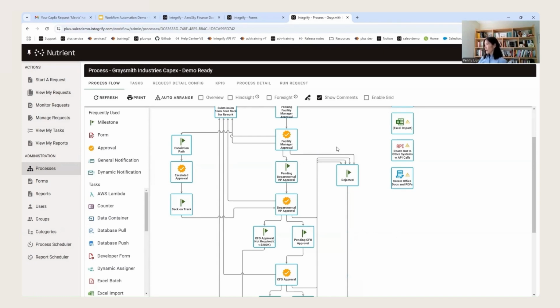And one thing I want to point out in this workflow is that you can see that there's also a little escalation process piece in this workflow. Basically, if the facility manager did not respond in time in completing his task, it will actually escalate to the departmental VP approval. So this is just one of the nuances that you can have in the workflow, but it's really a lot more than that.